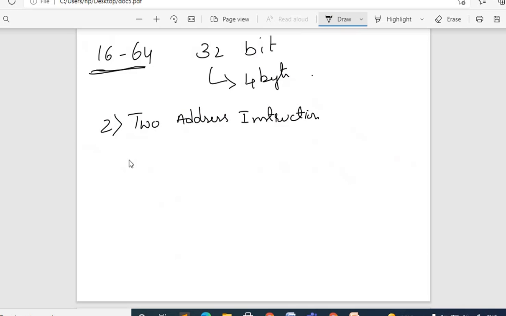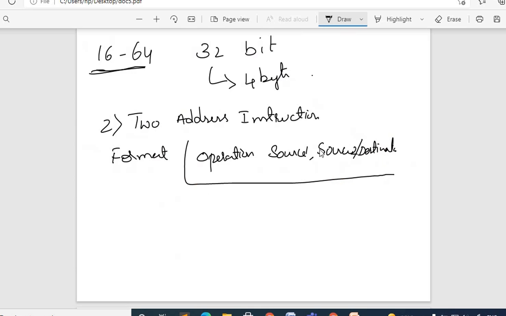So example, let me just write the format for this. The format for this is operation, source, destination. So the second operand is acting as both: this is source 1 and this is source 2, and also it is acting as the destination. You can just recall the example we have considered. That is an example of this 2 address instruction.